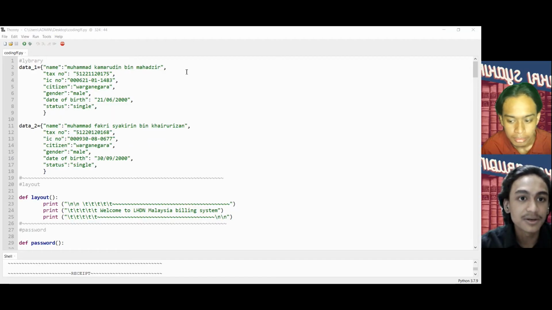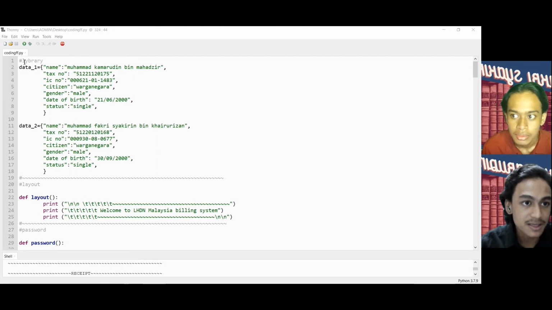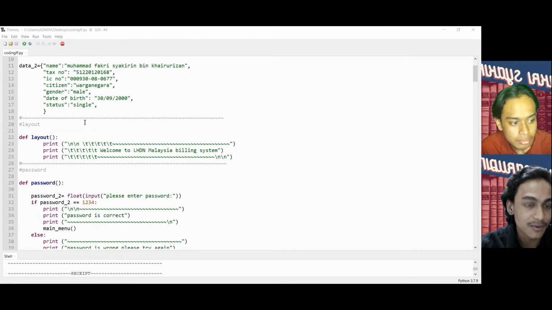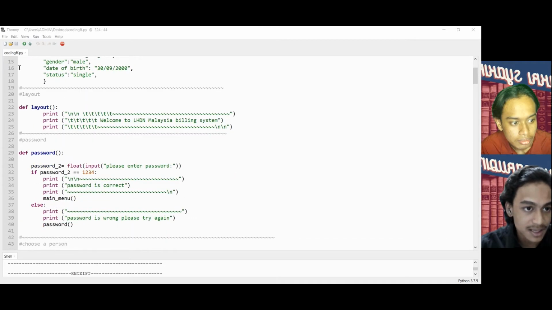Okay. As for the program, we use Python to program this assessment. For the program, we start with the library. The library is where I put my name, tax number, IC number, citizenship, gender, date of birth, and status. And it's where Fakri put his. Okay, we start with the library, and then we design the layout.